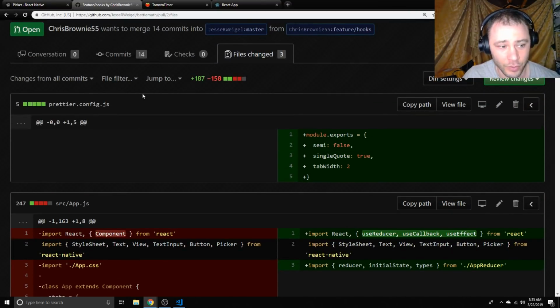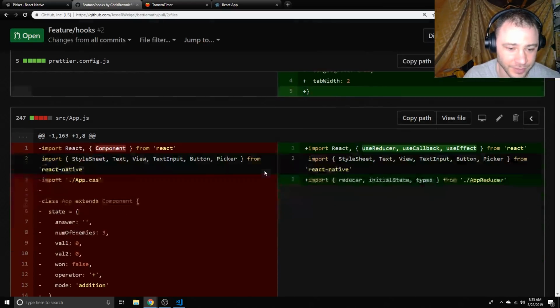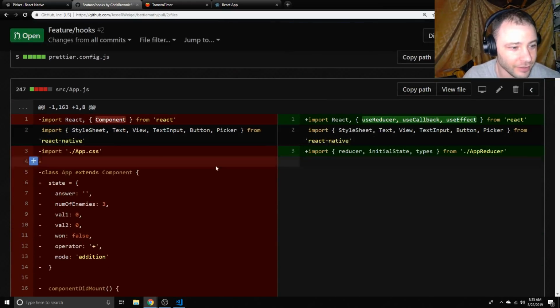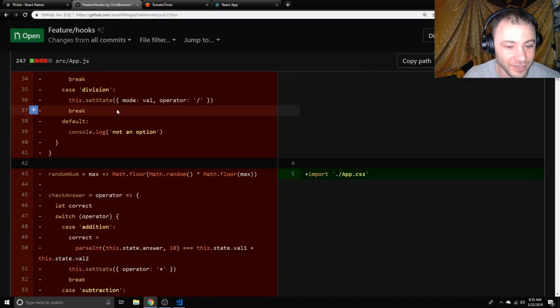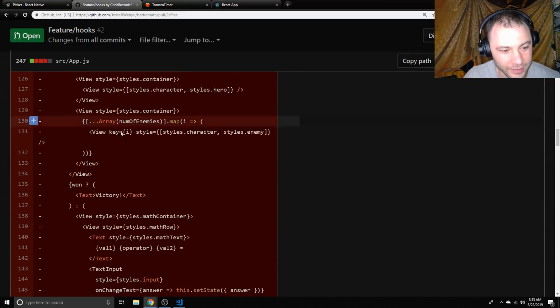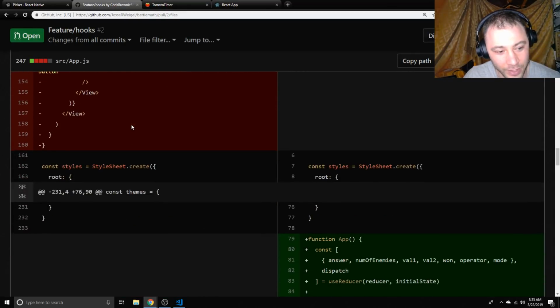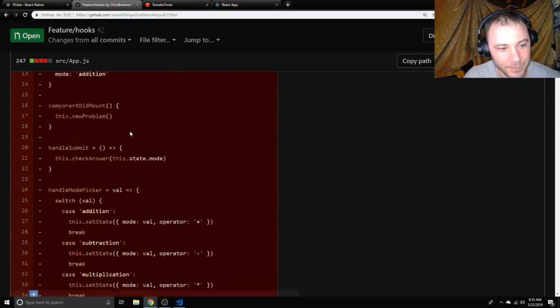There was no Prettier config before, that's why there's nothing here. So now we have this. It has no semicolons, uses single quotes, a tab width of two, which is awesome. That's how I roll. We have a significant reduction in the amount of code here. Look at that. I love that. All the red is stuff that's going away, so it's been deleted, and green is stuff that's been added.